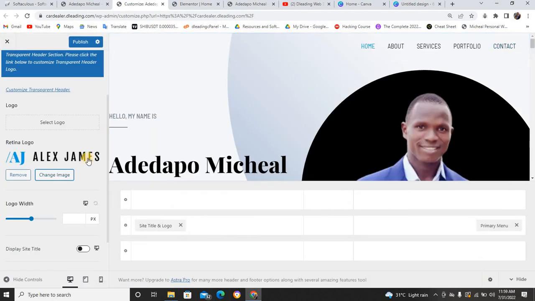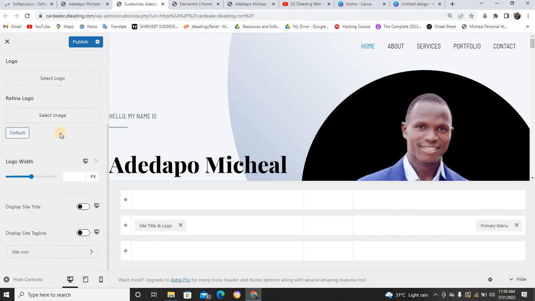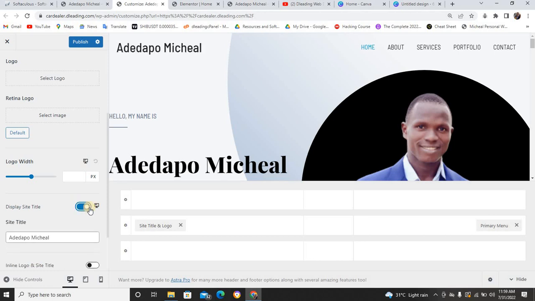So what I'm going to do is remove this image and scroll down. Can you see display site title? Now what you need to do is make sure you change your site title to your name. I'm going to show you how you can do that, but in this case I've done that already. Can you see this is my site title here, in my case?